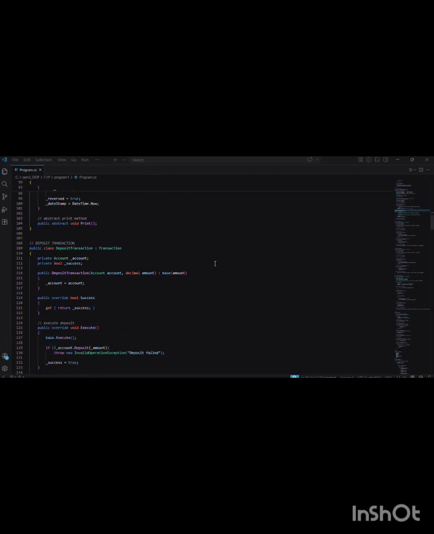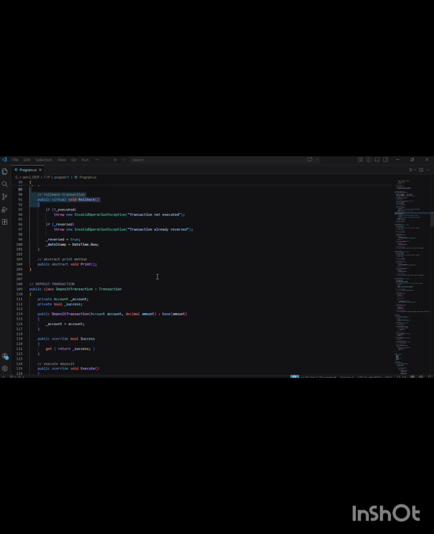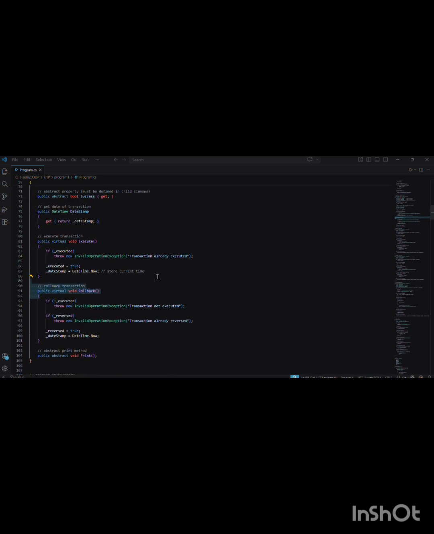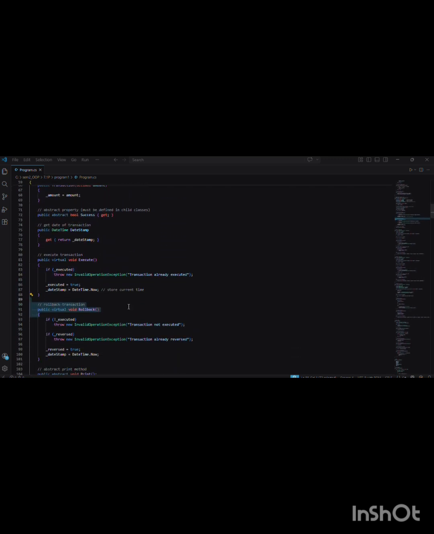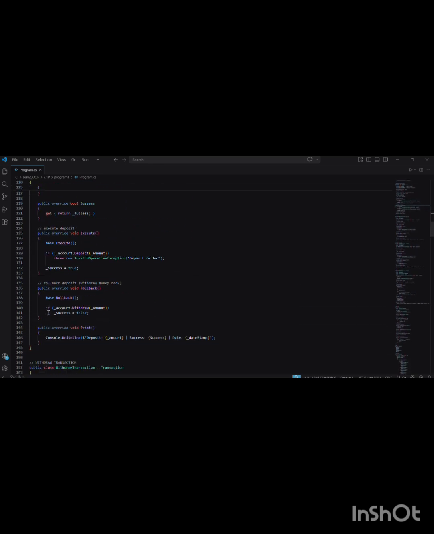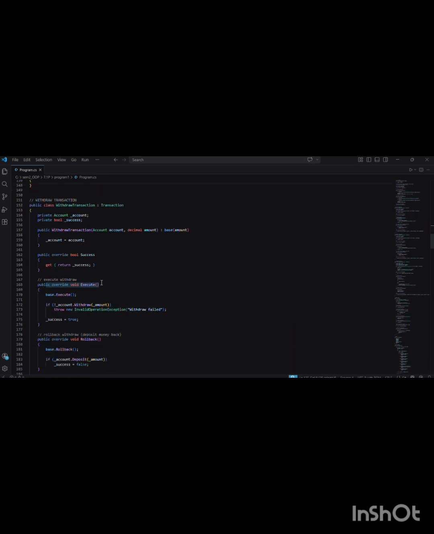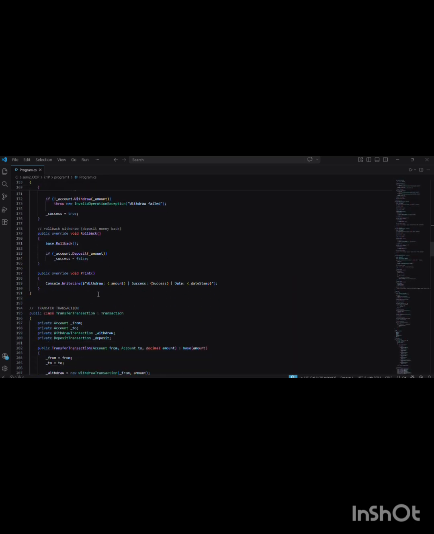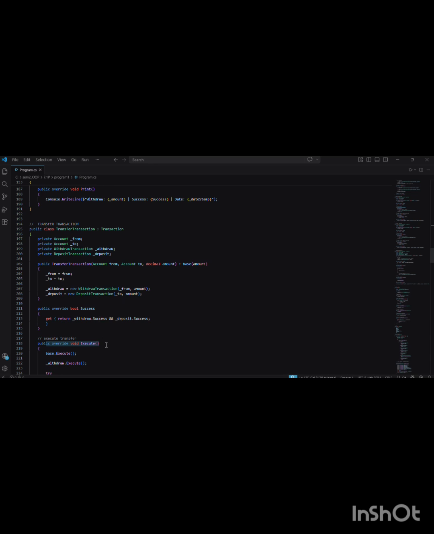And polymorphism is used when these child classes override the same methods like execute and print. Transaction execute method, virtual, and rollback virtual, and these are overridden in these child classes: the deposit, again in the withdraw, and in the transfer.